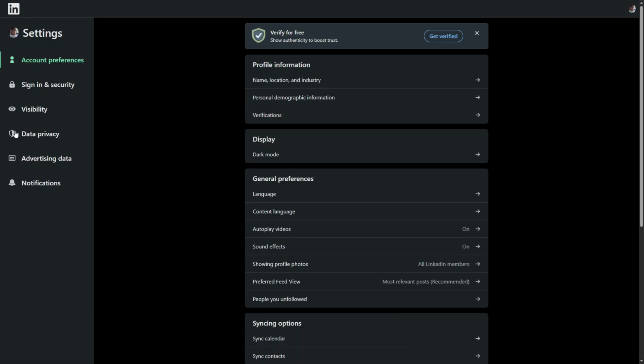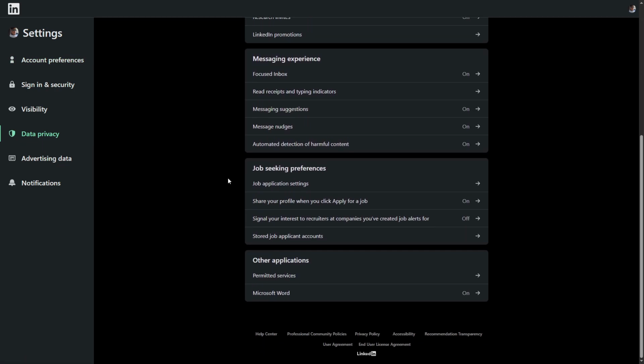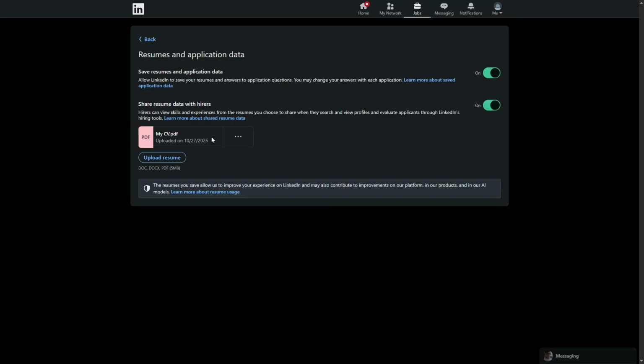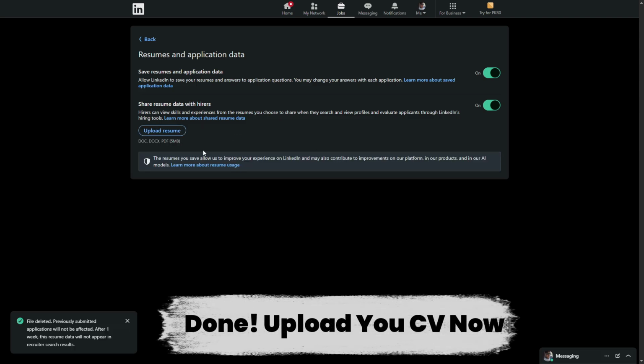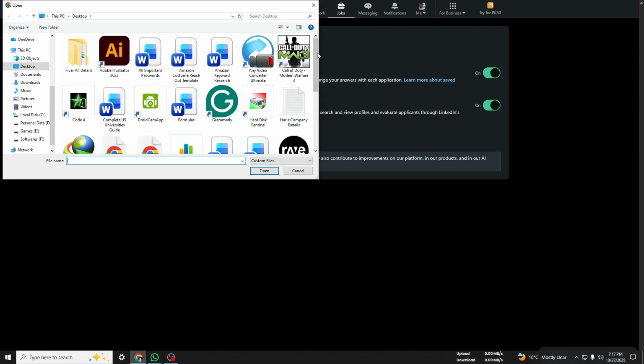then go to this tab, Data and Privacy, then just go down a little bit, and then you will find this setting, Job Application Settings. Click on this, and here you can see, let me just delete and upload my new resume. So you can just upload your resume, CV, whatever, from here.